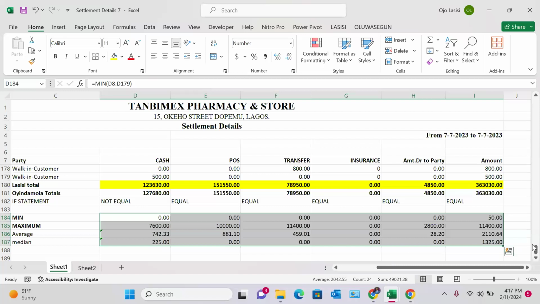So if you are doing your financial model, you come to realize how this Ctrl D and Ctrl R work very well. You understand? It works fine.